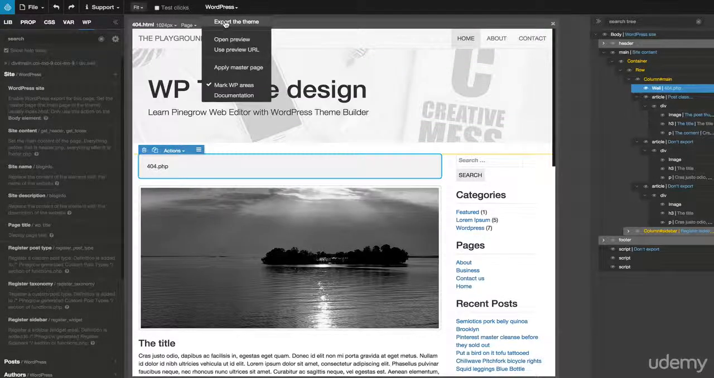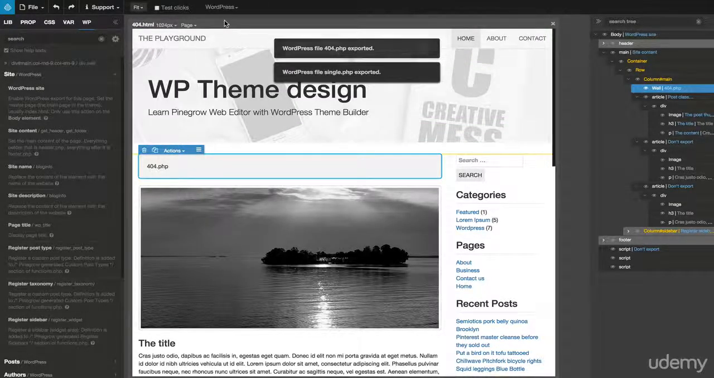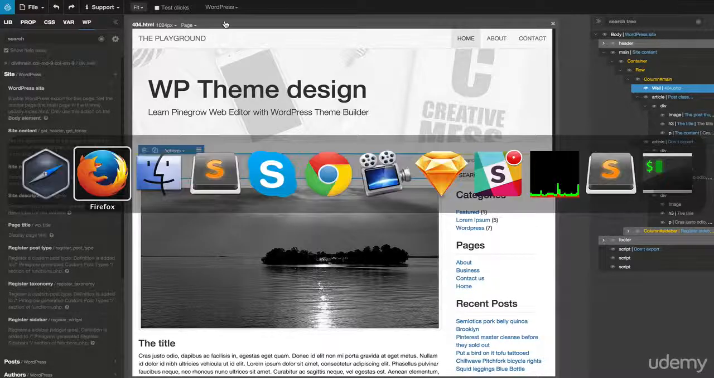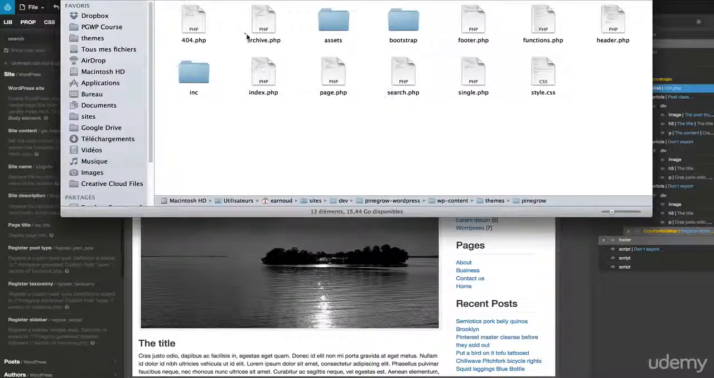It's now time to export the theme. Let's have a look at the new files we have in our theme folder. We now have 404.php, archive.php, single.php, search.php, and page.php ready for use.